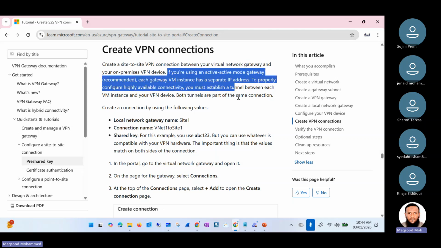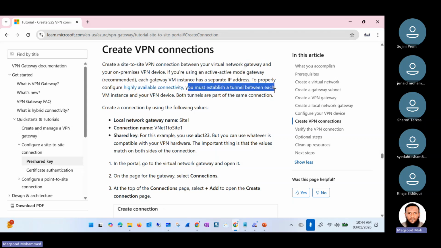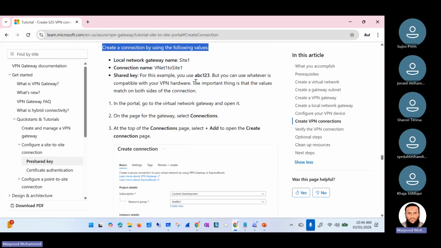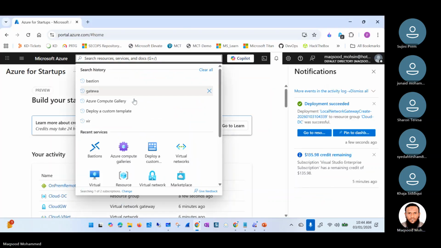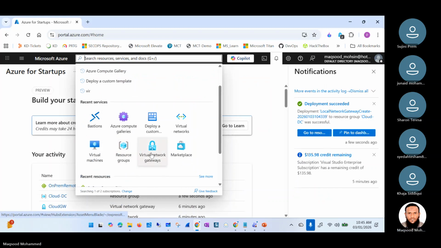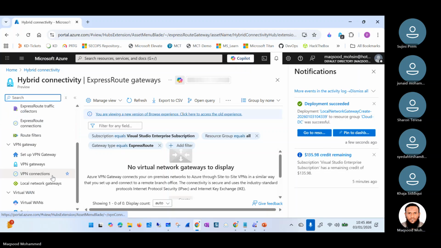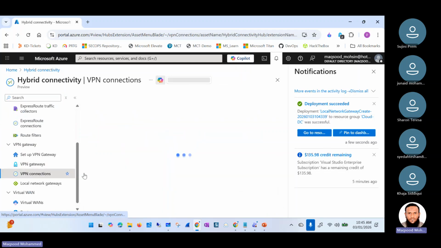We can skip this. We need to understand that you must establish a tunnel between each VM instance. Create a connection by using the following values. So it gives these values. Now we are entering the phase one configuration, wherein we give a shared key. We'll see how we do that. In the portal, we go to the connections on the VPN gateway page. I think this is the one.